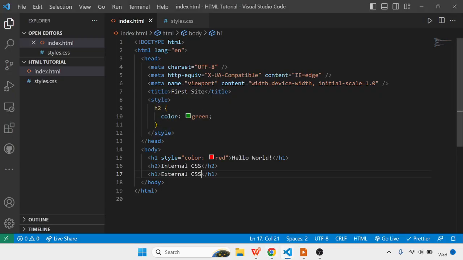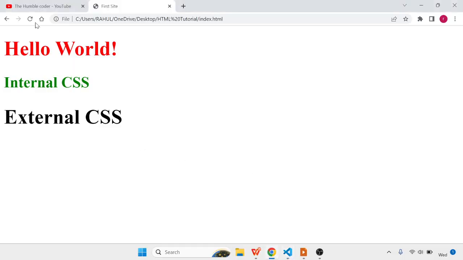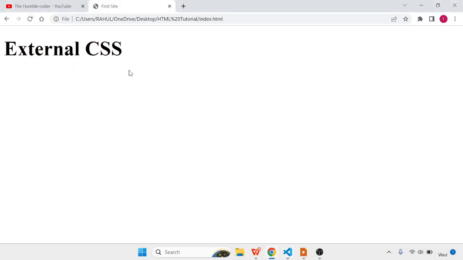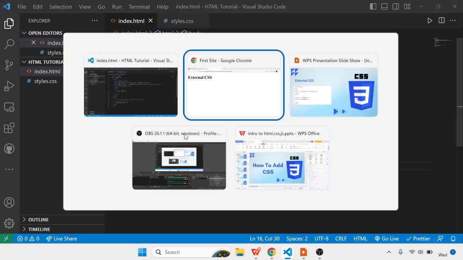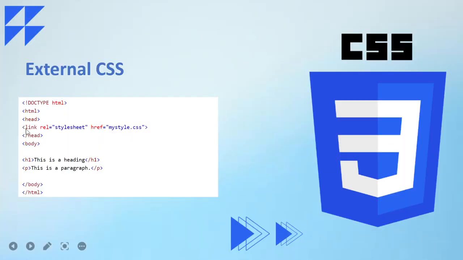Now let's apply external CSS to it. So how can we do this? I'm going to comment out both of these lines so that there will be no confusion, so we just have this thing on our screen. Now I'm going to link this styles.css file in this HTML file. So how to link that? We have to make use of this link element or tag.